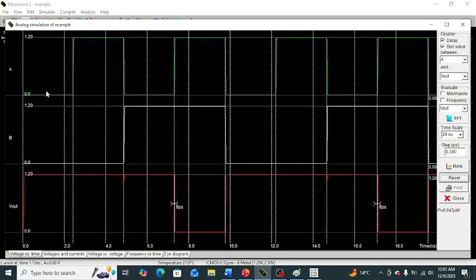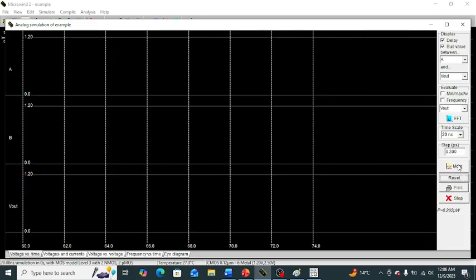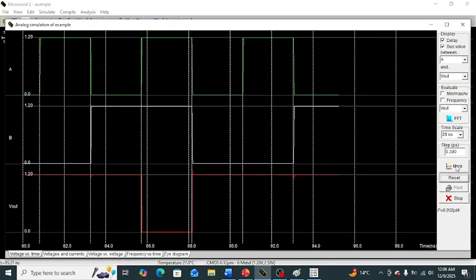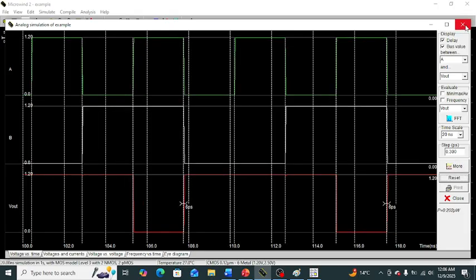Now see, whenever input A and B is 0 0, output is 1. When input is 1 0, output is 1. When input is 0 1, output is 1. And whenever both inputs are 1 1, in that case output is 0. This is the simulation waveform for the NAND logic gate. See, this is the timing simulation waveform for the NAND logic gate.